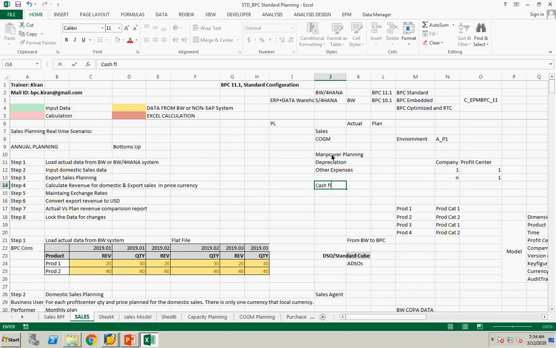Planned cash flow, planned balance sheet. Most of the customers, their main target is the planned P&L, because they want to understand their future profitability. So for most of the customers, our scope will be P&L planning only. Balance sheet planning and cash flow planning, we are going to discuss how to enable if your customer wants them. Yes, we can do those two also. We will discuss that also.